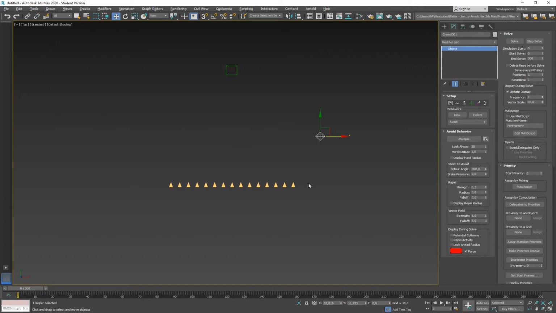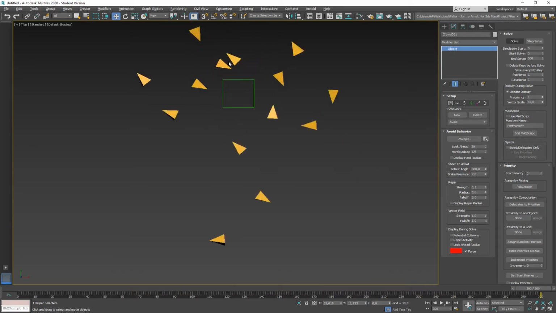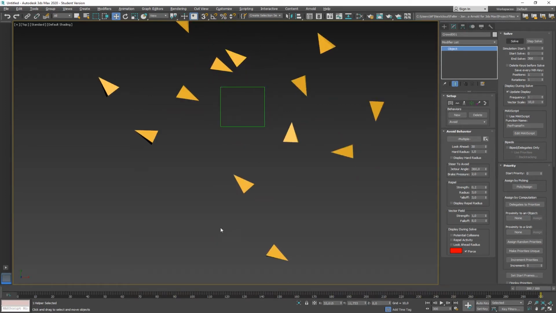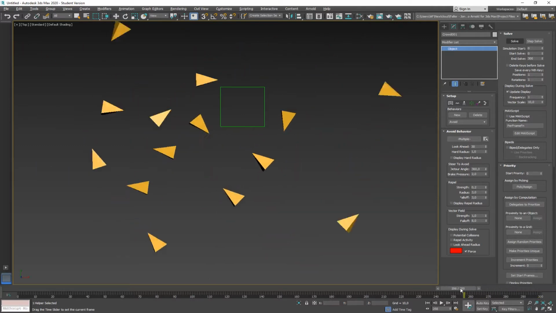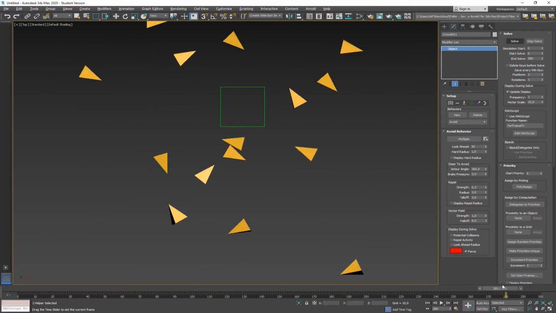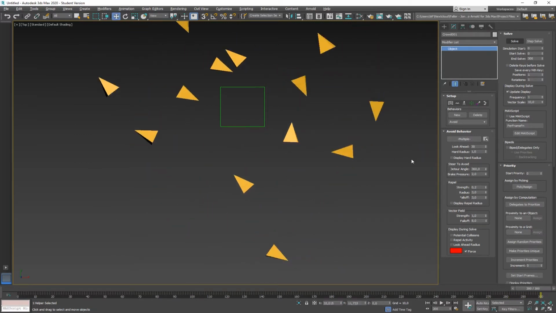So now they know while they are seeking for the target, they also avoid each other, so they don't get too close to the neighbors, and they don't get too close to the target. Let's solve it. So they still go there, but you can see they avoid getting too close. And here it is. So you can see they hardly touch each other. So they're really avoiding each other, and maybe a little bit too much, so we can adjust the radii. But that is quite a good distance here.